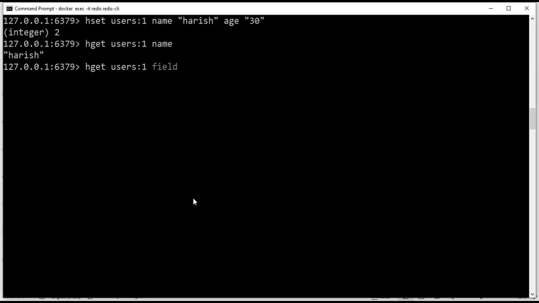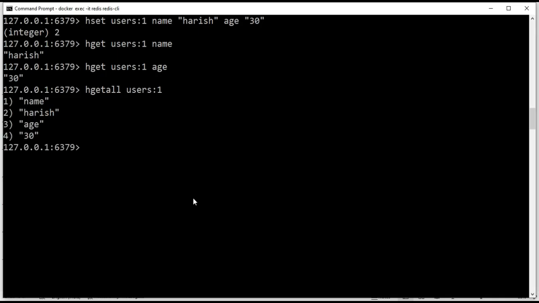On similar lines, for age, you can mention it here. To get all the field-value pairs, you can do HGETALL and mention the key here. So here we will get all the field-value pairs which are set in this specific hash.